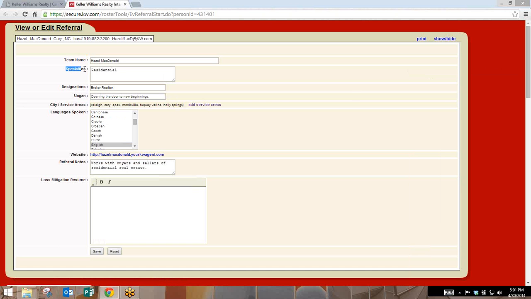The next section is specialties. This would be if you specialize in commercial, in luxury, in investors, or residential. If you do not currently have a specialty, simply put all real estate. The reason for that is because no matter what type of a lead you come in, remember, you always have the opportunity for a referral.